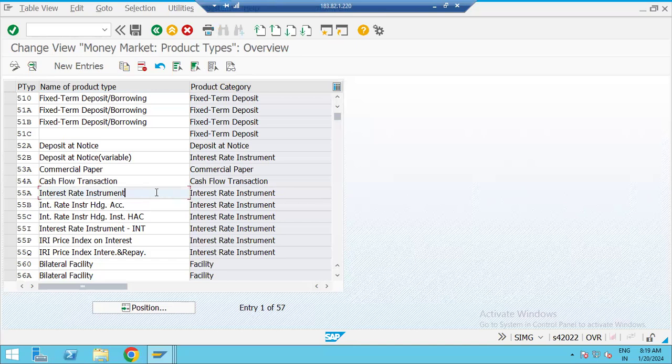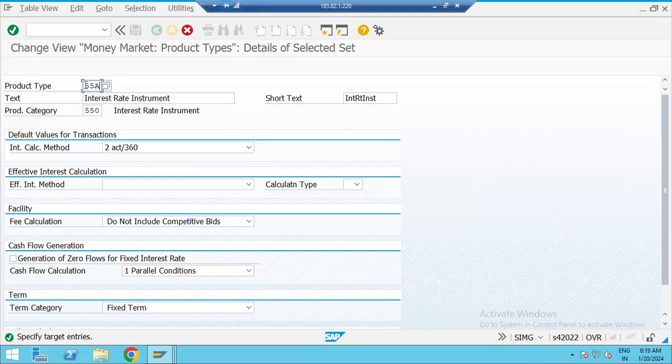So 55 is the standard one, interest rate instruments. Generally, as per the client requirement, we need to go for long-term loans, mid-term loans, or short-term loans. We need to configure a separate product type for such requirements. So we will copy this one, 55A, and change it to LTL. Here you change the text.